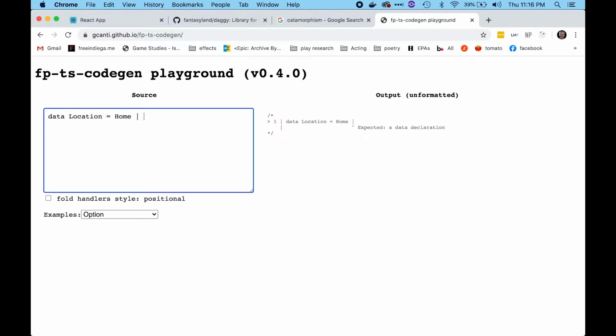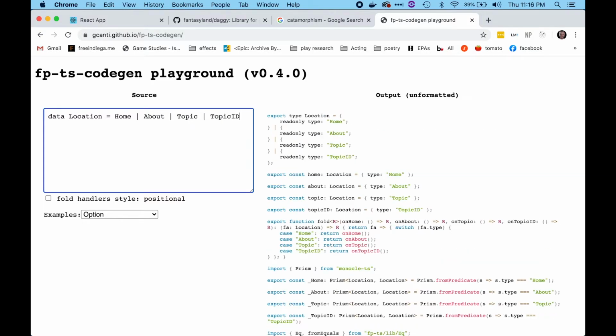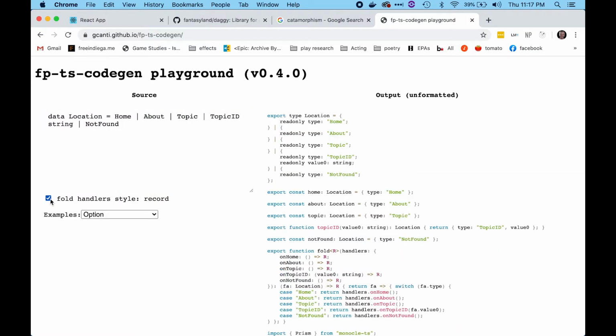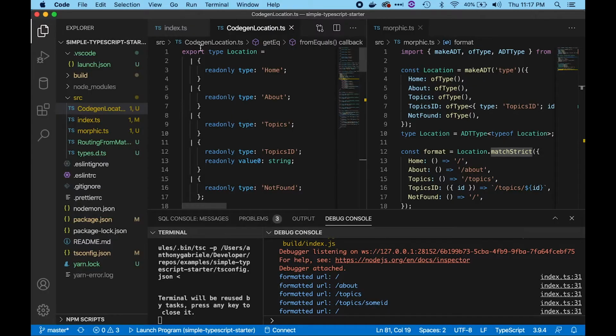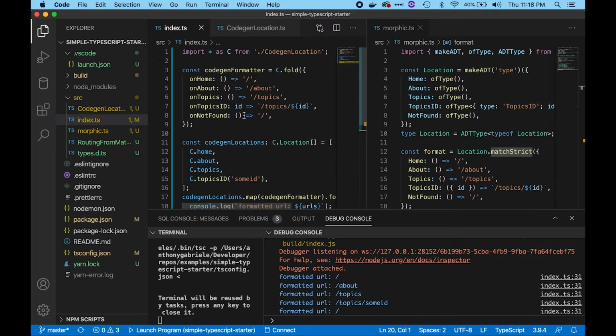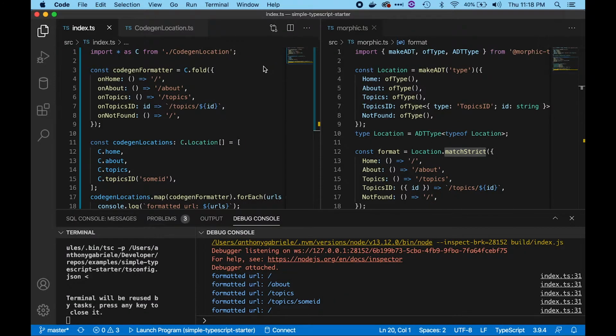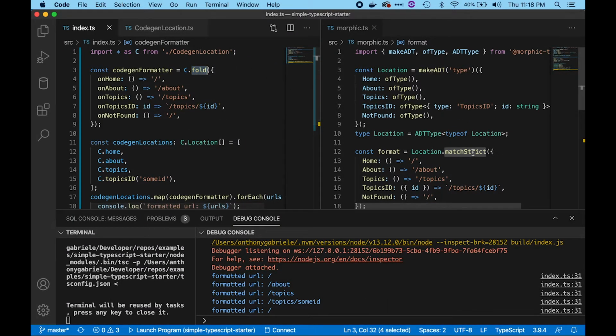What we want to do is create like a location. And we use it as though we were writing in a functional language like PureScript or Haskell. This is more literally what a sum type would look like. I prefer to use record, fold handler style, and topics ID. Yeah. Then what you're supposed to do is just copy and paste this code. It does the same stuff. We've got our fold, which is like our match strict.